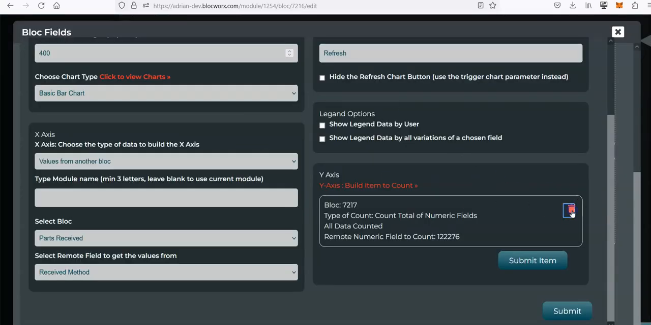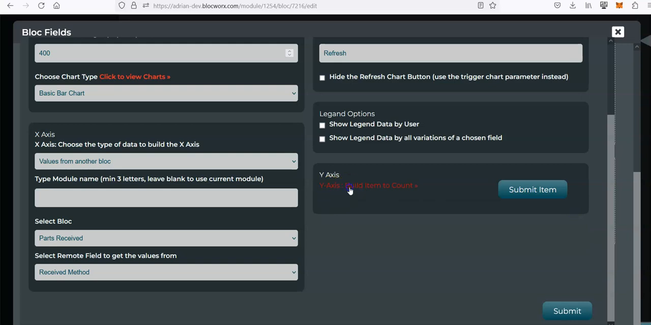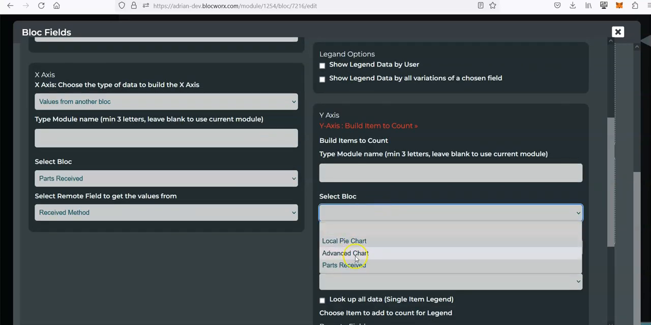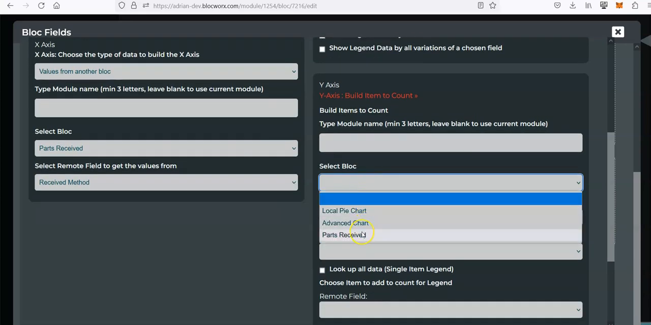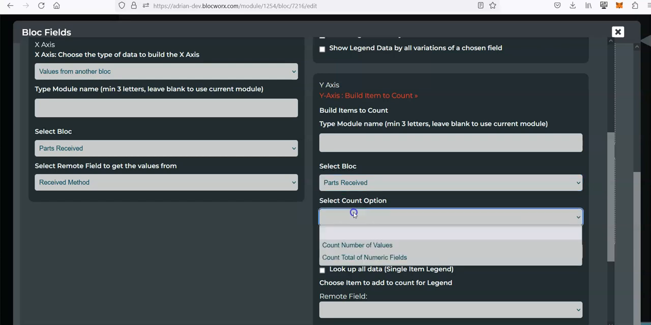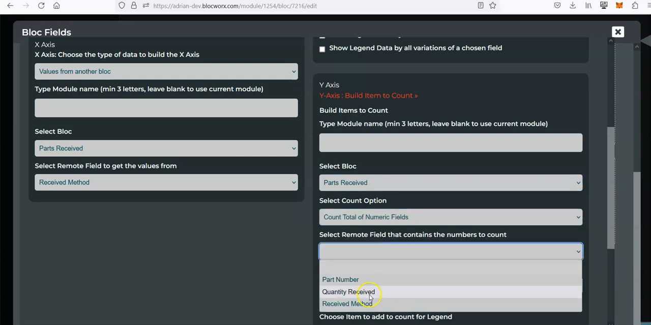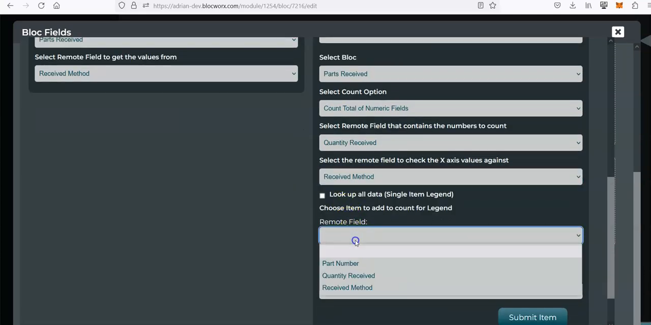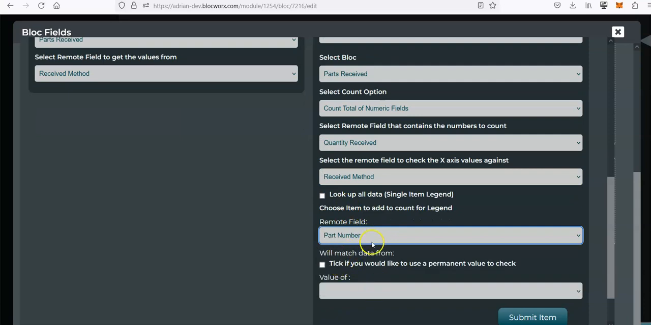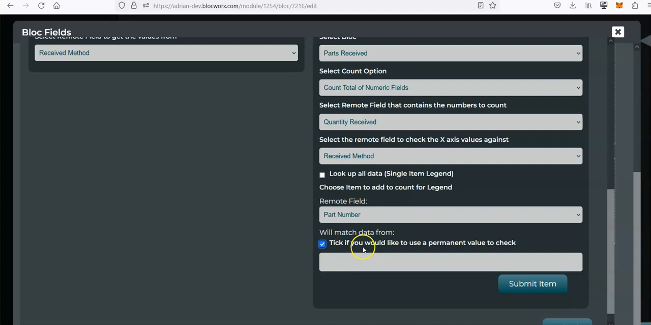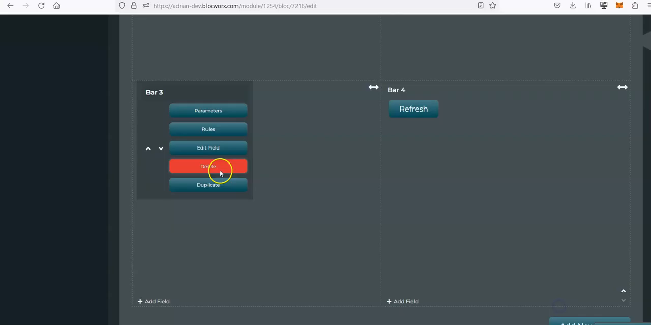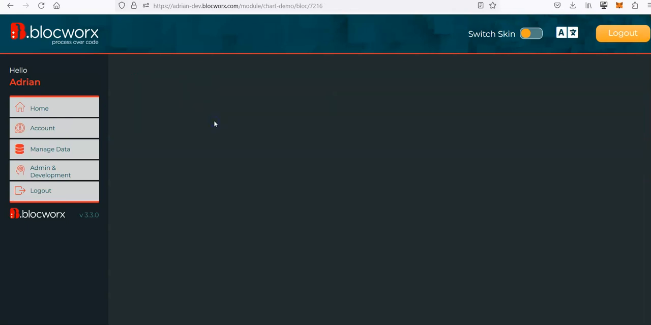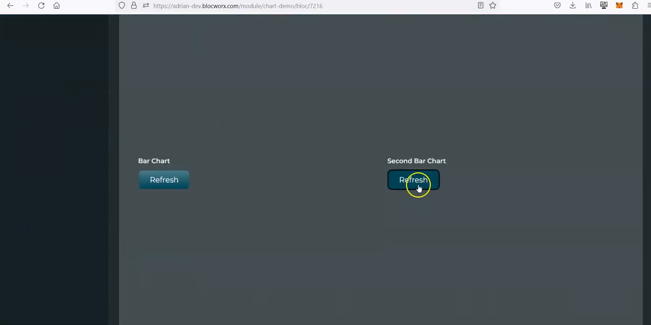So we'll keep everything in place, but we'll remove the items to count. This time we're going to decide exactly what the legend is using our own values instead of dynamically loading them. So the remote field we're counting is part number, and if you'd like to use a permanent value to check, we'll just say part 002. So we'll add 1 for now. The difference is this time you have to add as many counts as you like to start building up your chart.